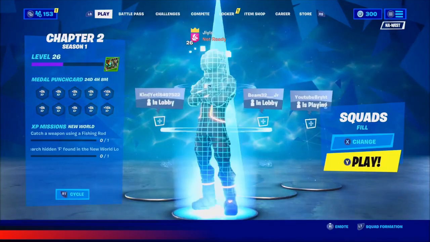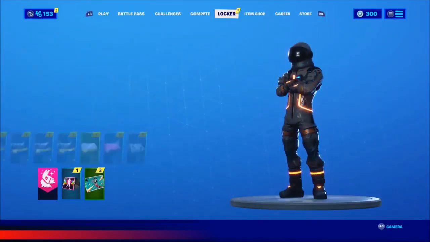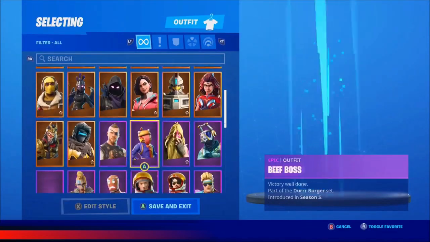So yeah, once you guys have done that, you just want to go back to the main menu, and to activate this glitch, you want to change your skin. And once you guys have done that, it could be any skin. Once you guys have done that, you just want to restart your Fortnite.